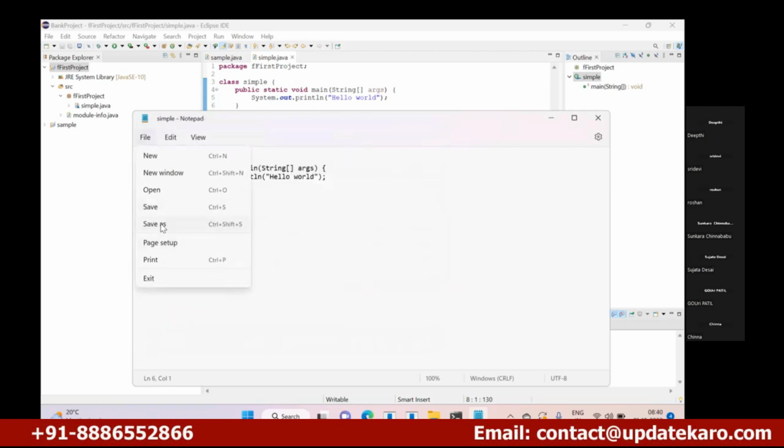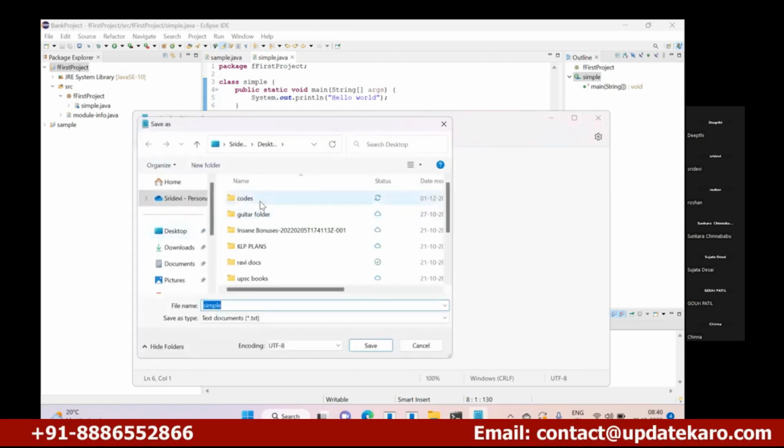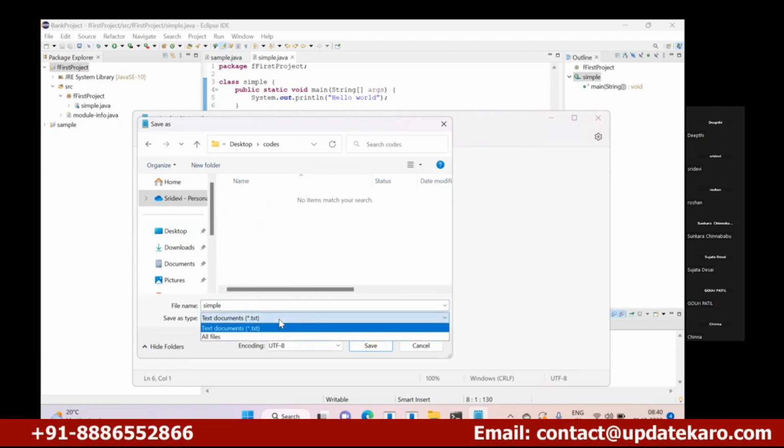Sridevi, I think you're doing it by yourself, or you want me to guide you? Don't do it slowly. Do only what I say. Okay. So now save type as text document is there, right? You choose it as all files. Click the drop down, all files, and then file name simple.java. Yes, click on save.